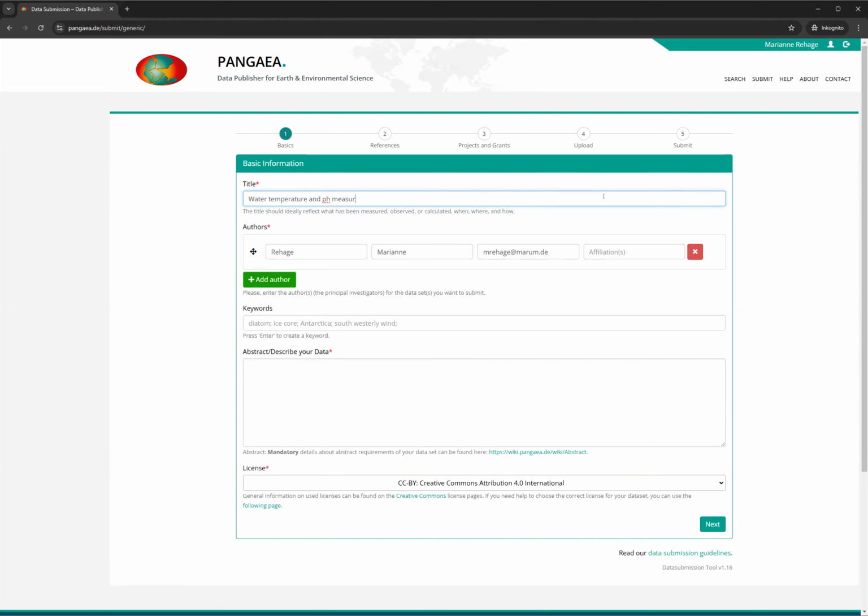And it was measured in a time frame from 2015 until 2019. And it wasn't written there, but it was actually from Bremerhaven in Germany. That's what the coordinates were saying. So this title should ideally reflect what was measured or observed or calculated. So this is what I put in the first part.